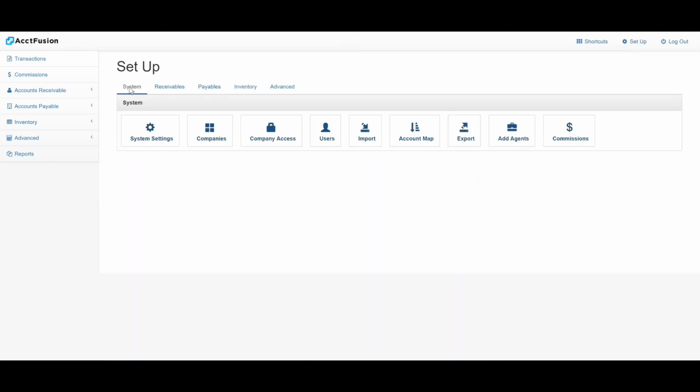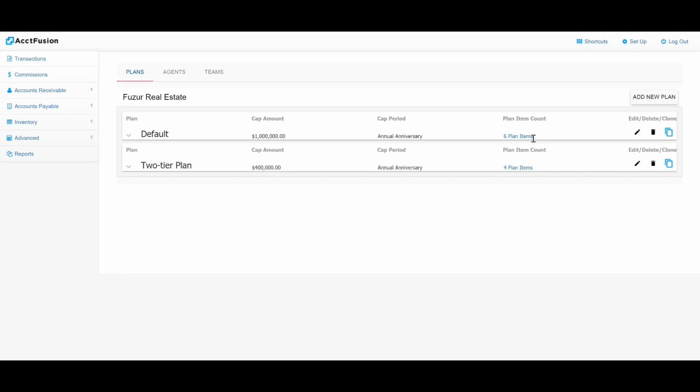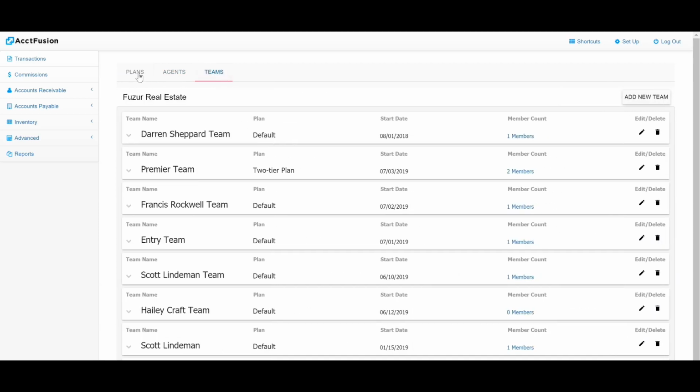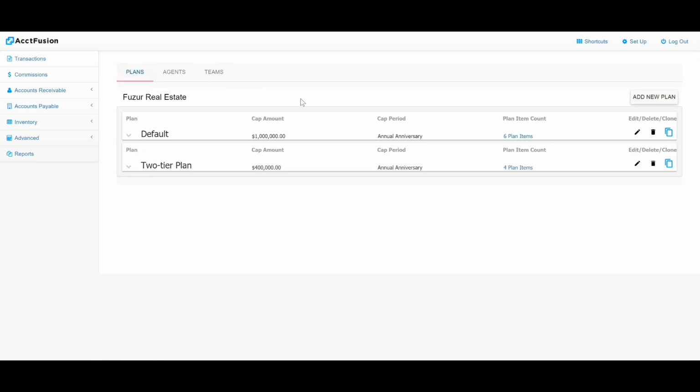In order to get to commission setup, click Setup in the top right-hand corner. And once you're in Setup, make sure you're under the Systems tab and go all the way to the right, click Commissions. Here we will be able to make our commission plans and then assign those plans to our agents and teams. We'll go over the agents and teams at the end of the video. In order to add a new plan, go ahead and click this button right here.